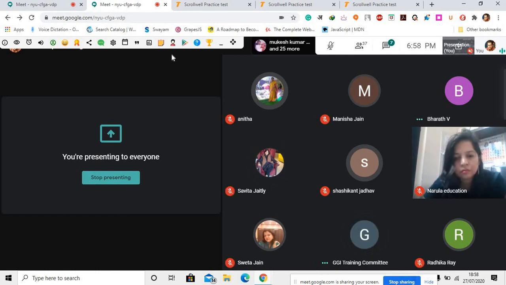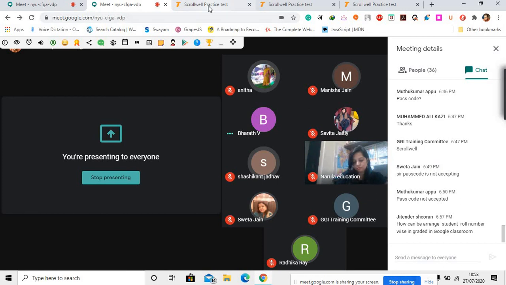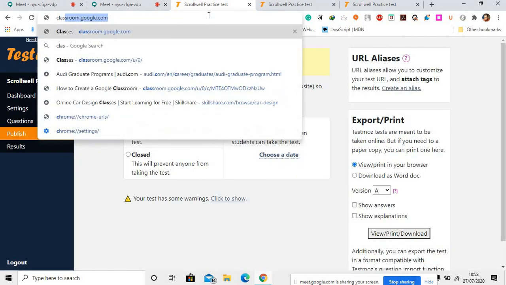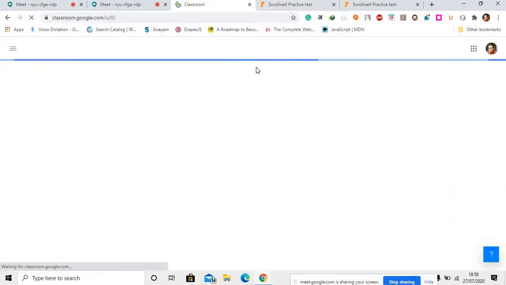Kashish, yes, we have one query regarding the Google Classroom. Can you check the chat box? Yes, sure. How can we arrange students roll number wise in Google Classroom? Let me see if it is possible or not, because in Google Classroom, I think they are sorted alphabetically.